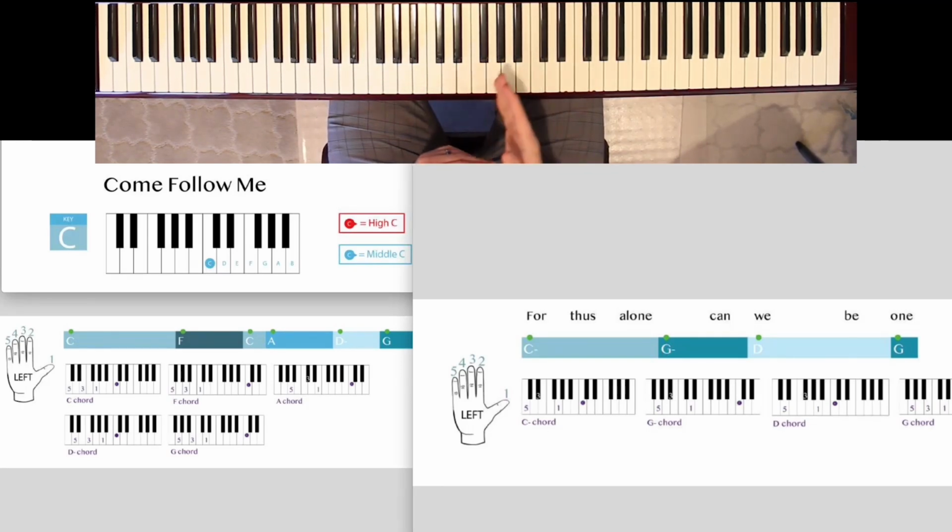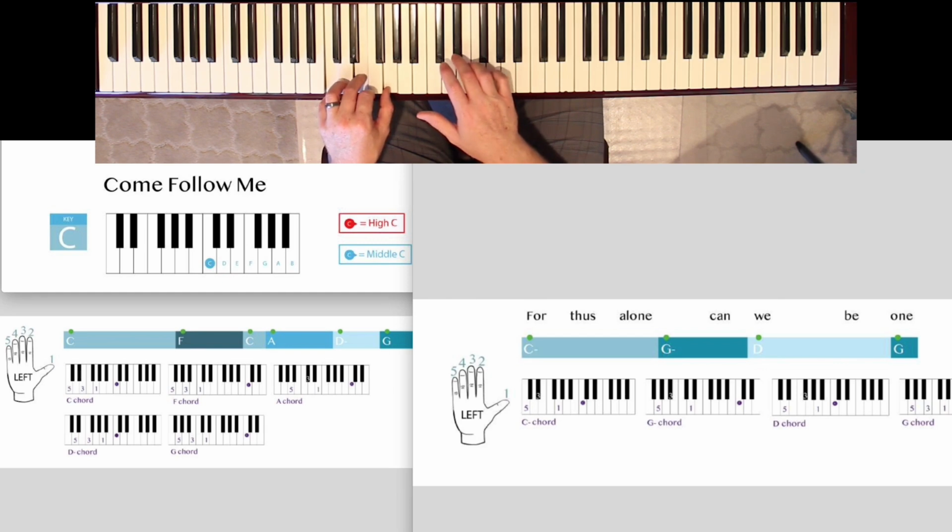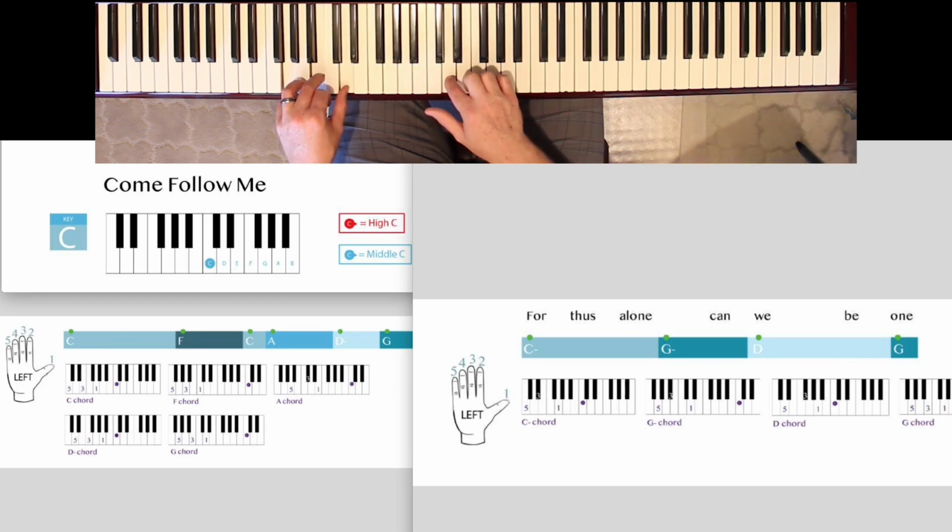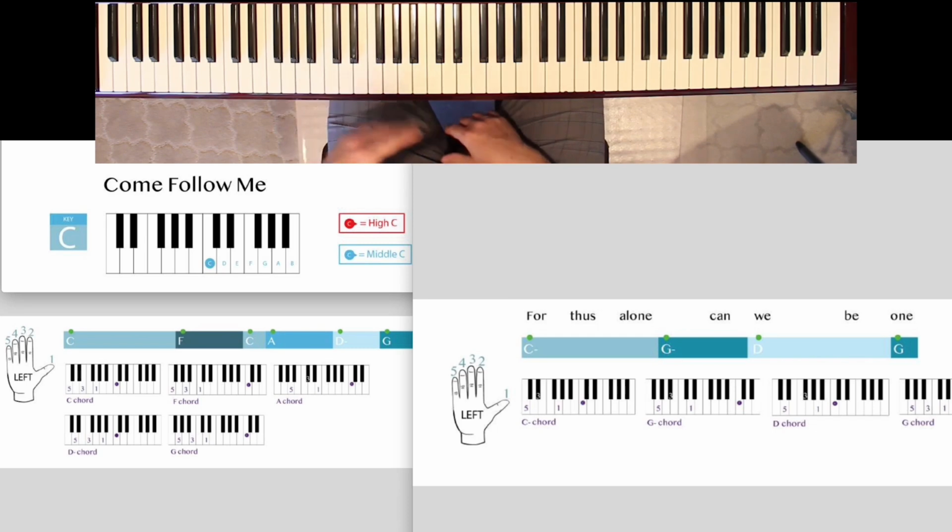You do have to look at the pictures and make sure that you don't just see C and play a C major chord, because that would sound wrong for 'for the so long can we be one with God.' That doesn't really sound good. That's not correct.